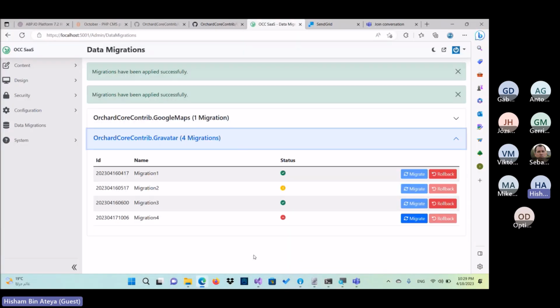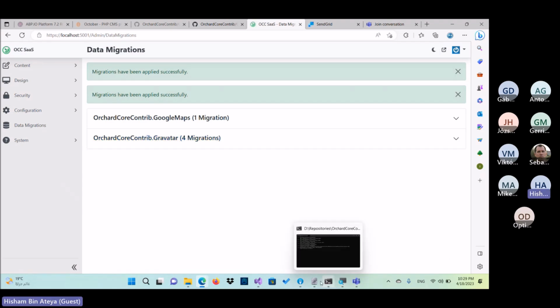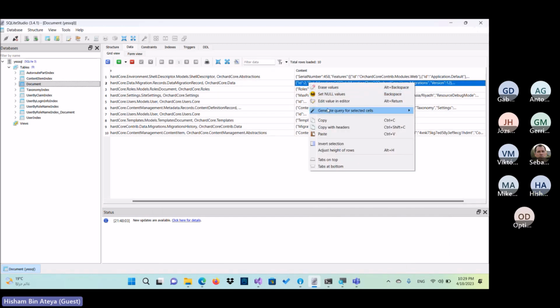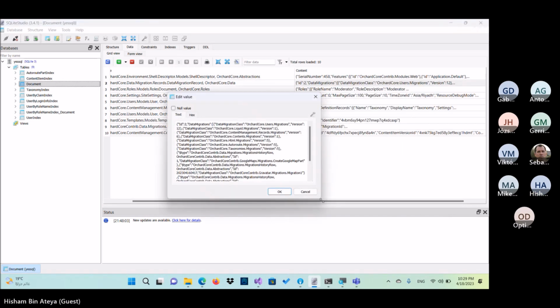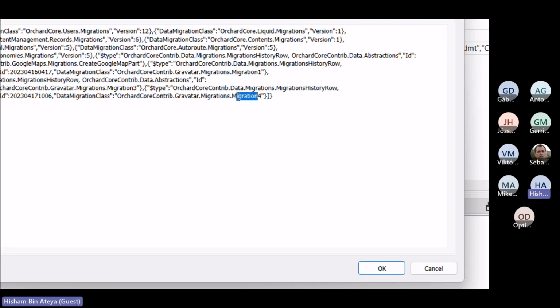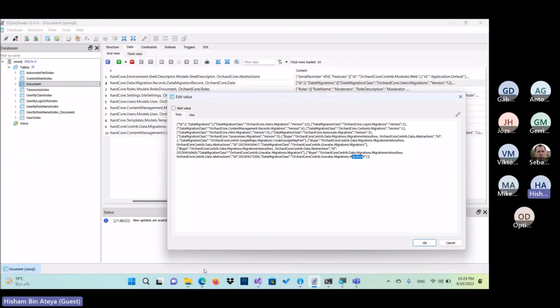Same thing when I apply the 4th one, it will be applied, and when I refresh this record again, there will be migration 4 has been applied.